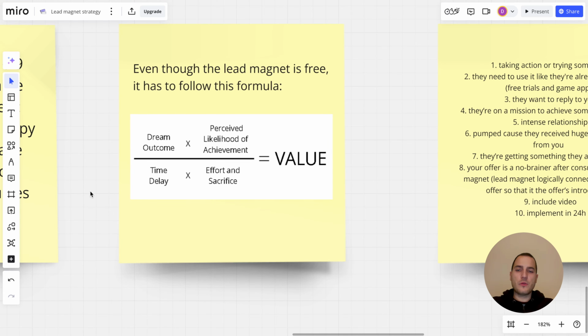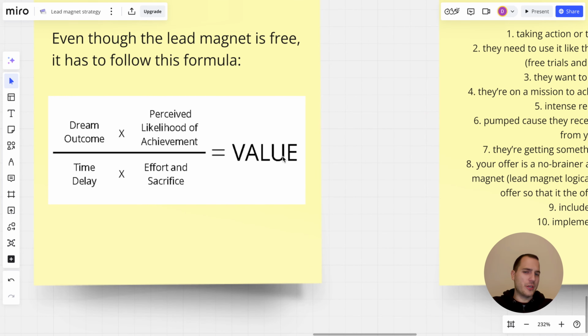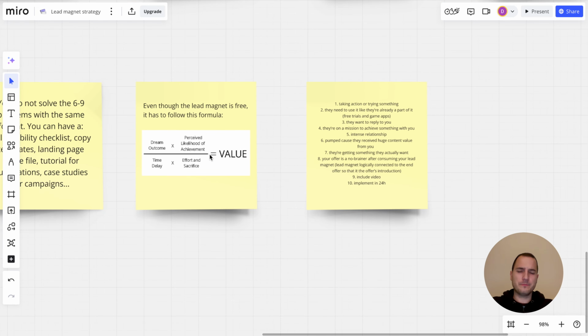So for example, if you have templates to edit your profile to attract more inbound leads, that's a dream outcome. Perceived likelihood of achievement is high because it's templates, you can use them easily. Time delay is low because of the templates, you don't have to build them from scratch. And effort and sacrifice are low because it's templates again, it's editable, you don't have to build things from scratch. So that's why templates in general work so well.